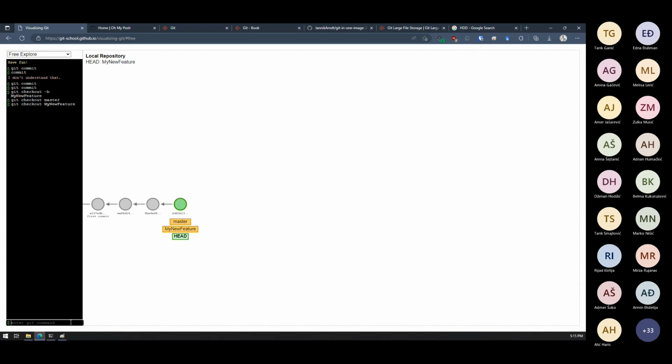And right now what I can do is just simply say git commit. And now my new feature keeps going ahead of master, right? Obviously, I'm not leaving comments here. I'm not saying git commit -m and then a comment. I'm just committing there to get things going.